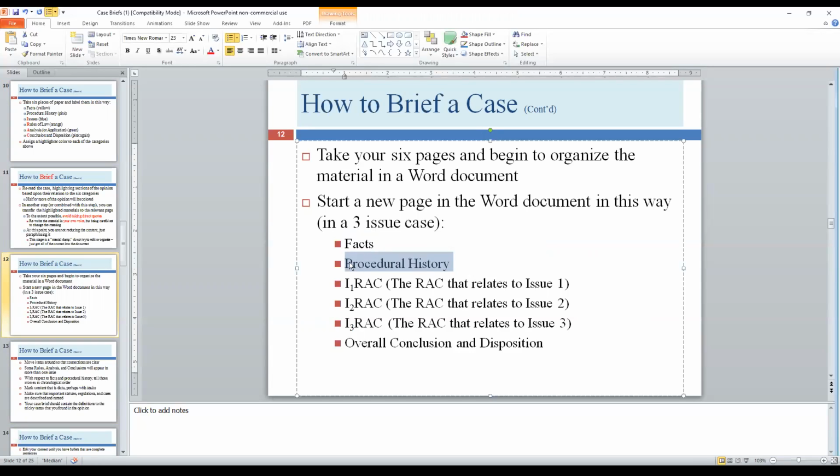But the procedural history doesn't start until that complaint or that petition is filed in court. And then at that point, the procedural history is the story of the lawsuit. You can read a procedural history of a case and have no idea who's involved or why the lawsuit has happened.